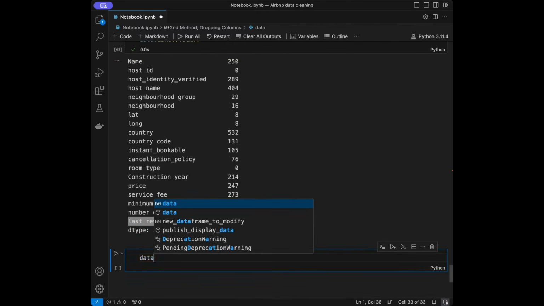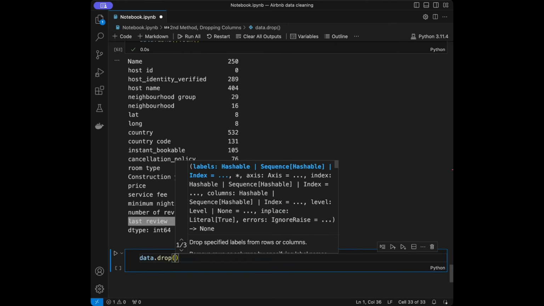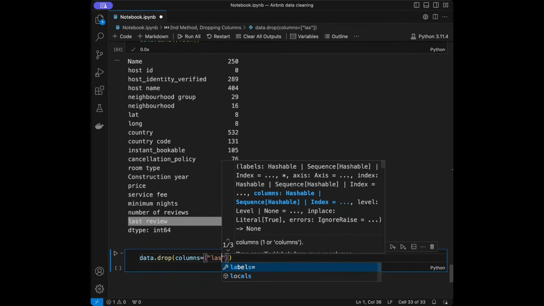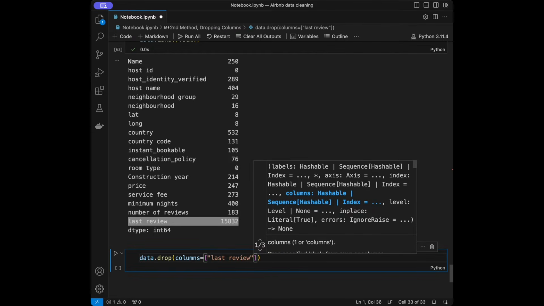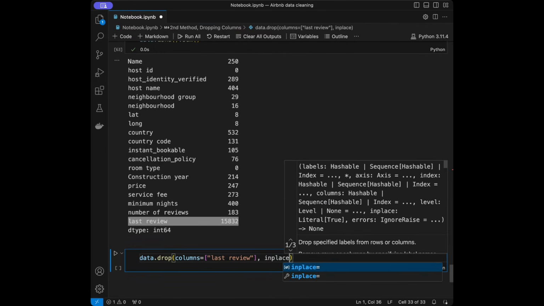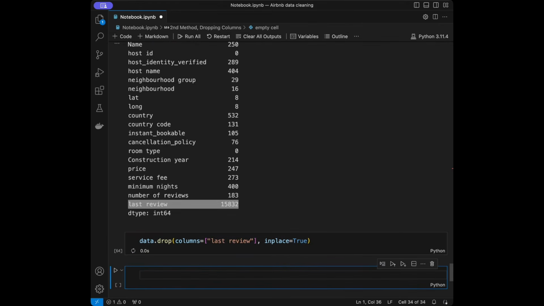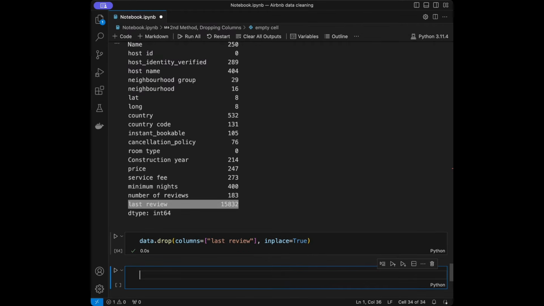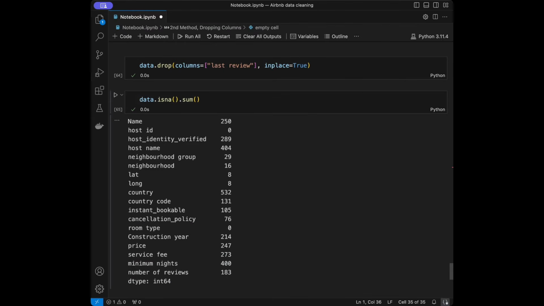So I will say data.drop, columns, and I'm going to give it a list like last review, and then I'm going to say inplace equals true. So when I call this again, we are not going to see the last review column, just like in here.